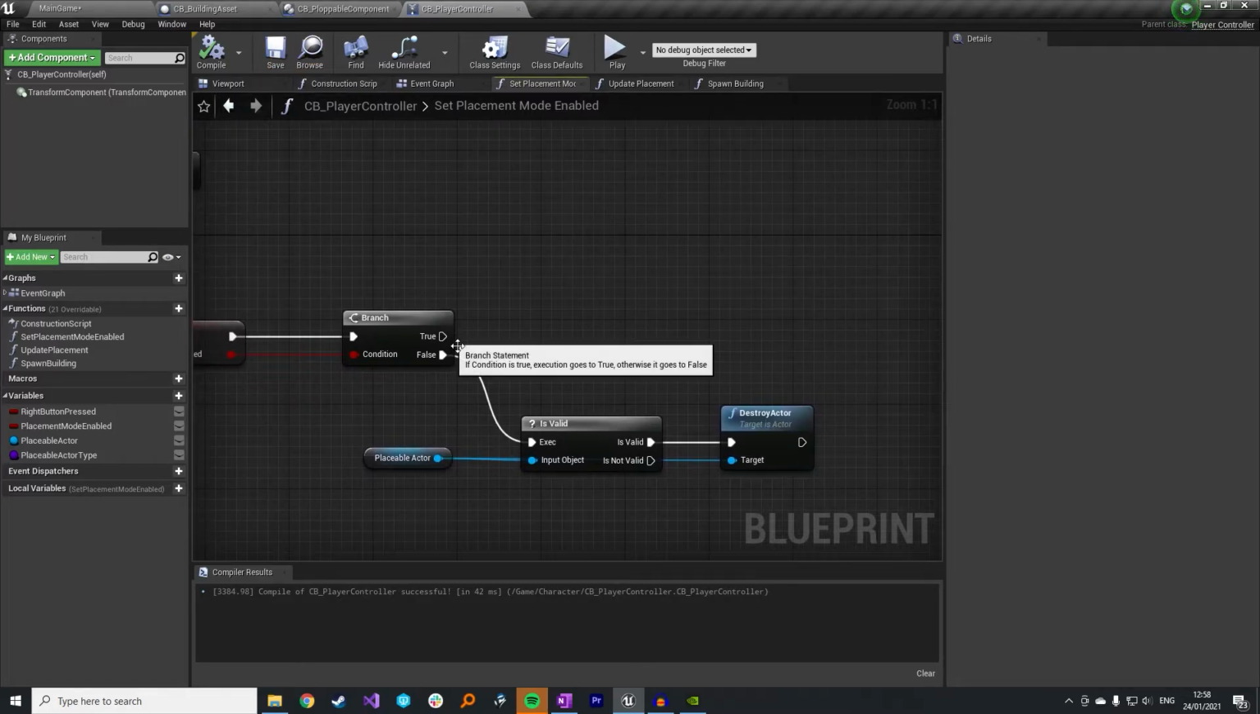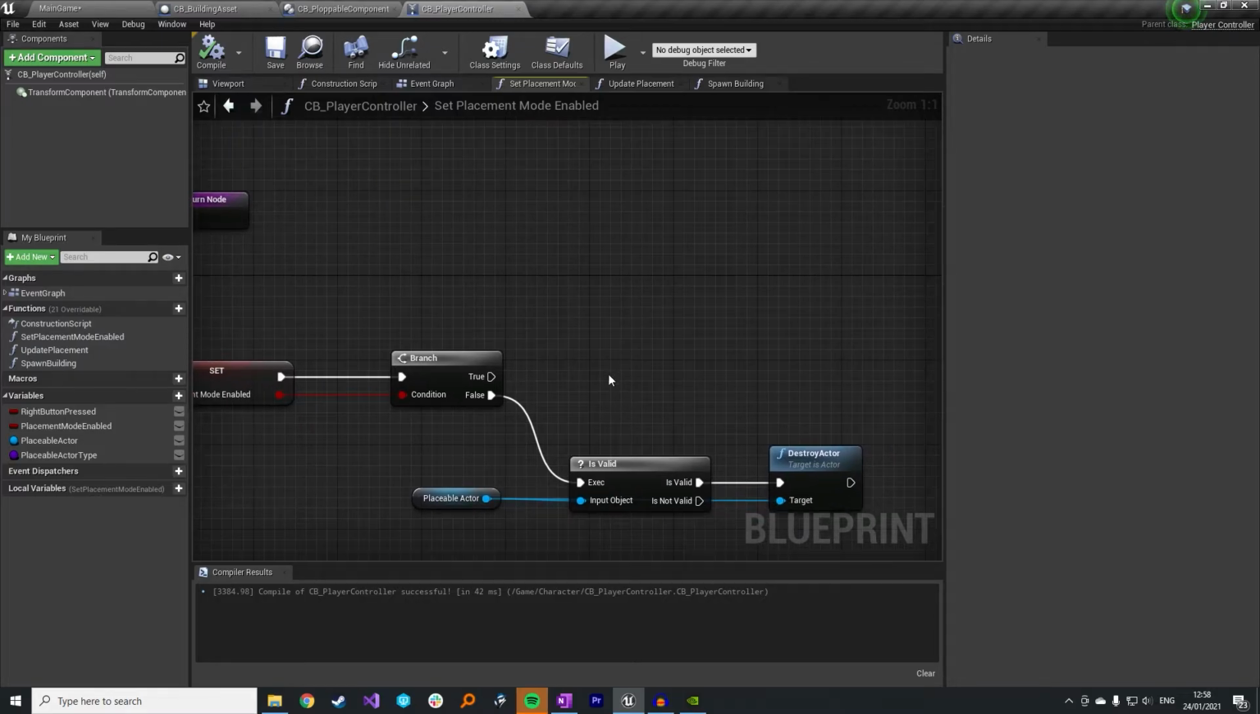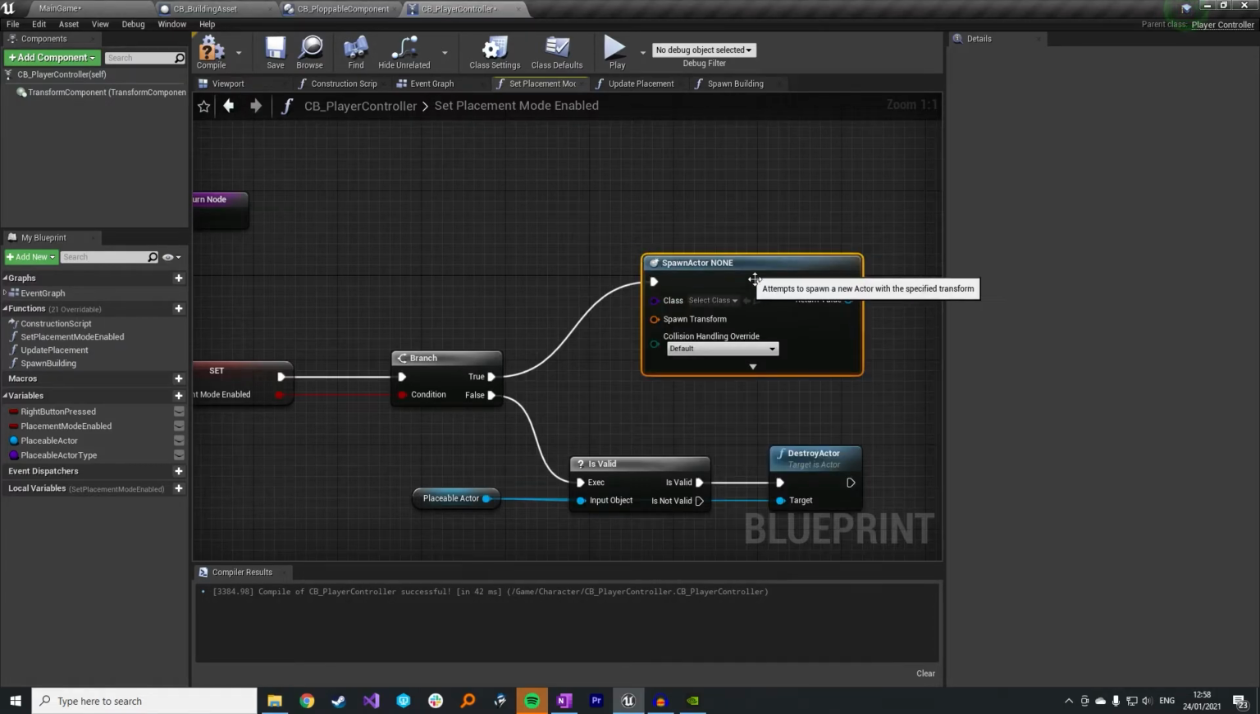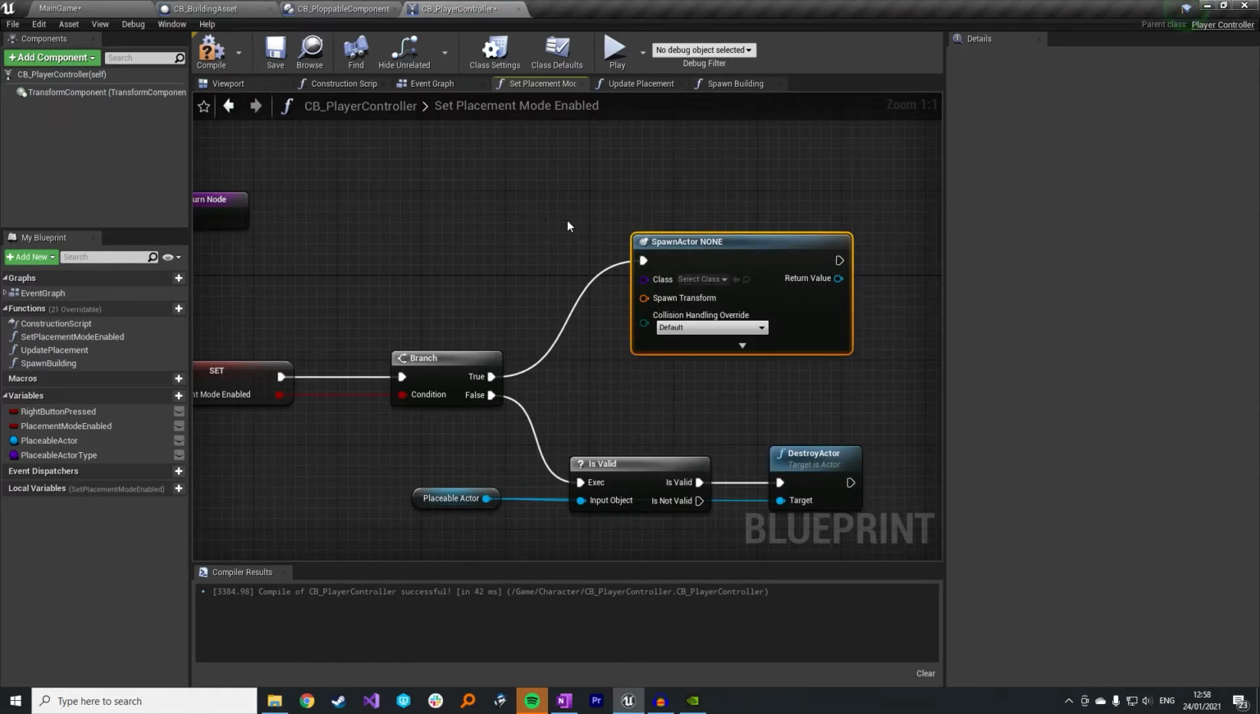However, if we are switching to true, then there's a few new things we want to do. So first of all, we want to spawn a new actor. And this is going to be the actor that is present, dragging around in the world.